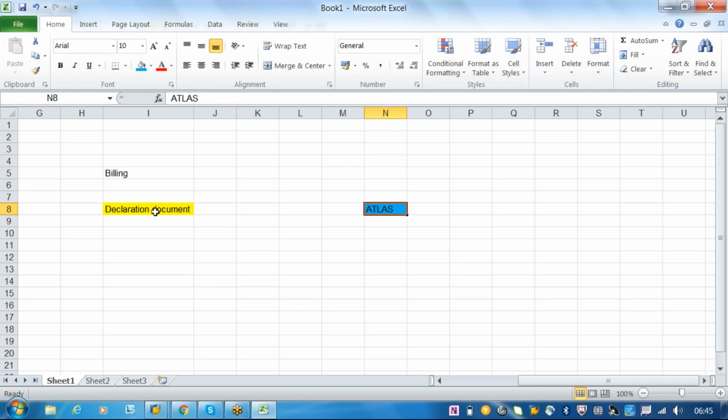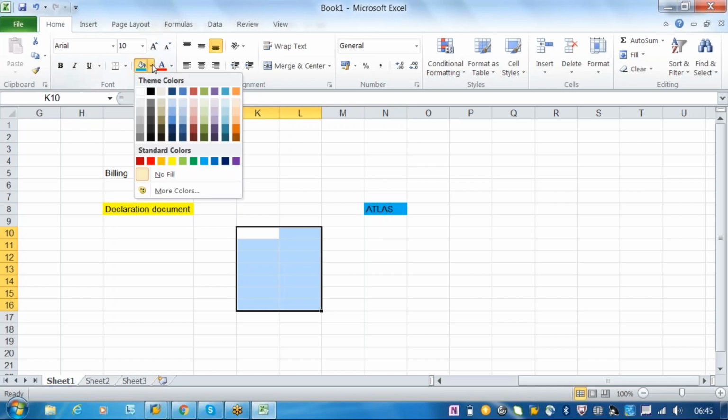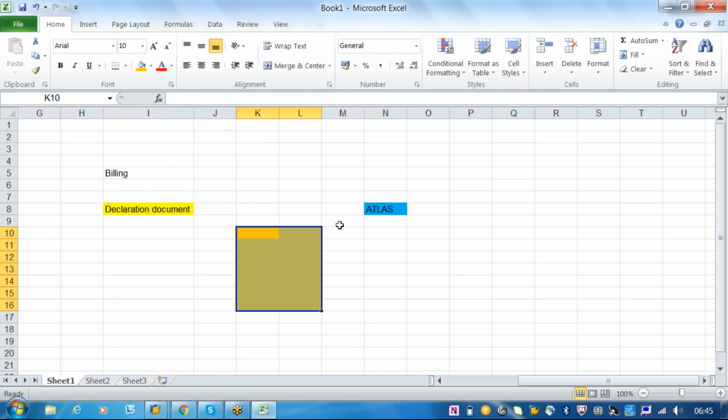Online declarations in the sense, whatever declaration document is created in the GTS will immediately go to the Atlas system through a middleware. There are so many middlewares. Right now people are using Seeburger, Axway, and many others. So the declarations are going through the IDOC process.